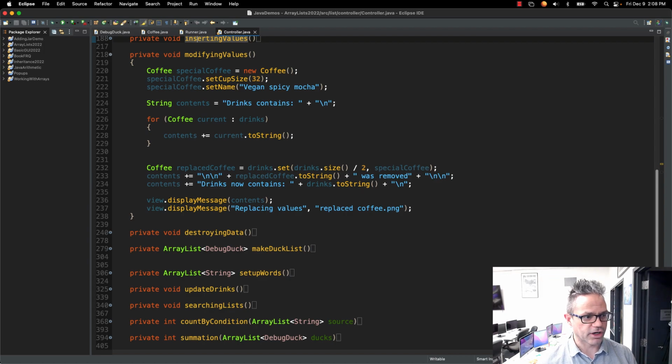And so I have my for coffee current inside drinks. I'm going to do contents plus equals current.toString. So I'm going to use a toString method on my object, and my coffee object has a toString to tell me exactly what's inside that. So I'll build that string up.